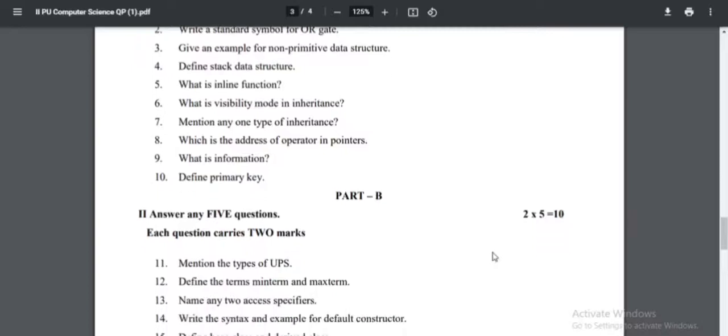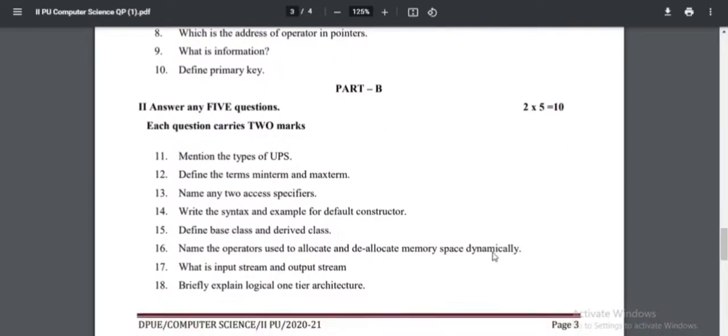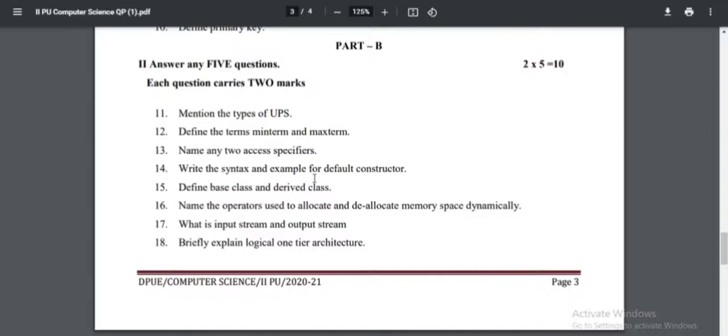Here we have part B, that is the 2-marks questions. Mention the types of UPS. In this, what is cache memory and what are its types will be important, along with the types of UPS. And define the terms min term and max term. These kinds of definitions are important. Name any two access specifiers: private, public and protected. Write the syntax and example of a default constructor. From constructors, surely you are going to get what a constructor is and what the types of constructors are, along with the syntax and example. So be prepared for that.